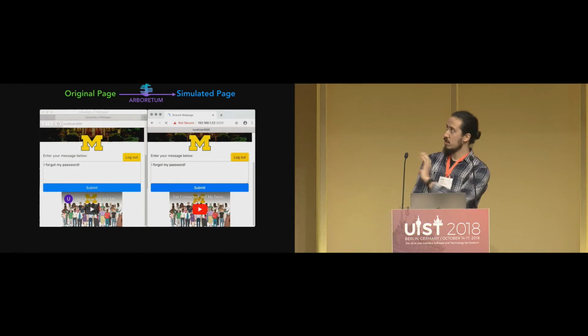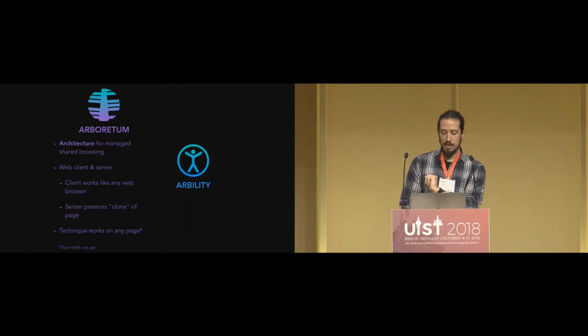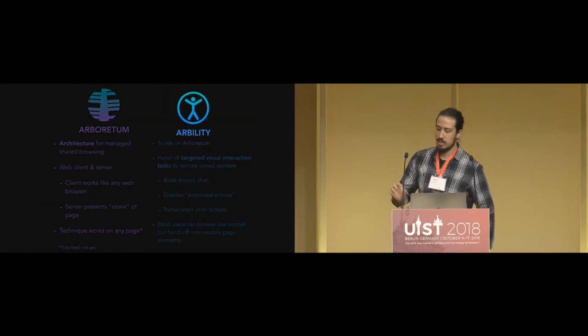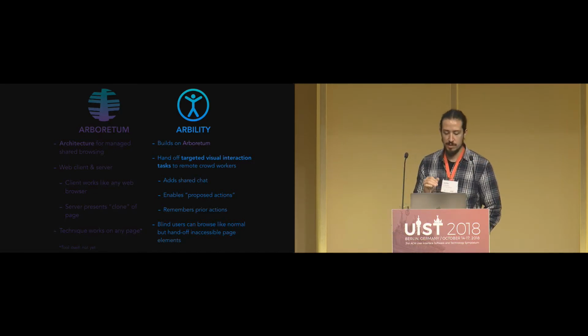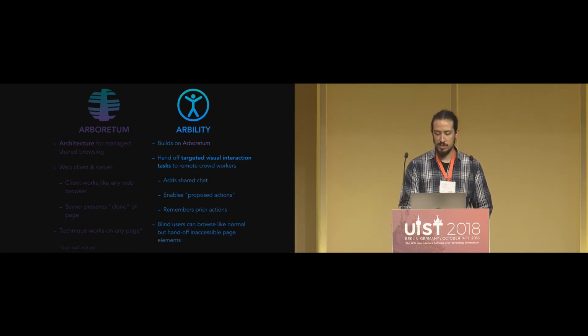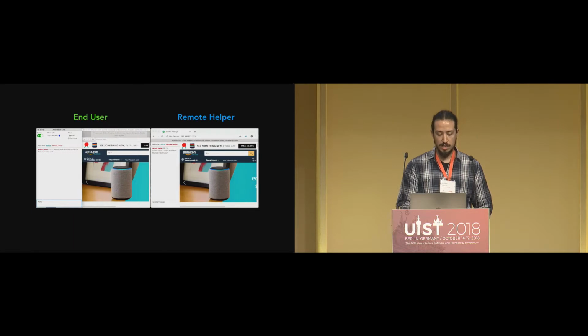Okay, so that's Arboretum. And now I'm going to talk about Arbility, which is a shared chat room and the ability to propose actions back to end users so that we can help blind users hand off targeted visual interaction tasks. So here's a video of Arbility in action.